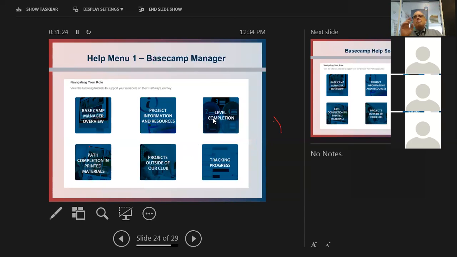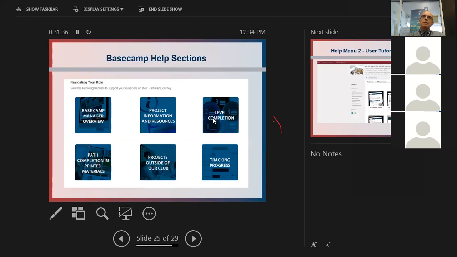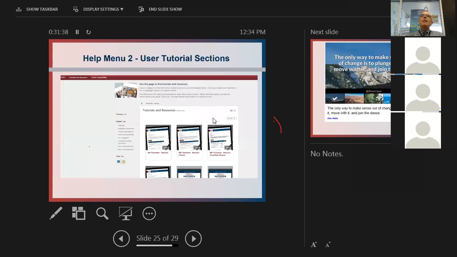So when you get into the Basecamp Manager tutorials, these are the 5 or 6 different main tutorials. Each one of these has several tutorials listed underneath it. And then there are the user tutorials, which we talked about up in the upper left-hand corner. Those user tutorials tell you how to do everything in pretty much several different languages, including French and simplified Chinese.